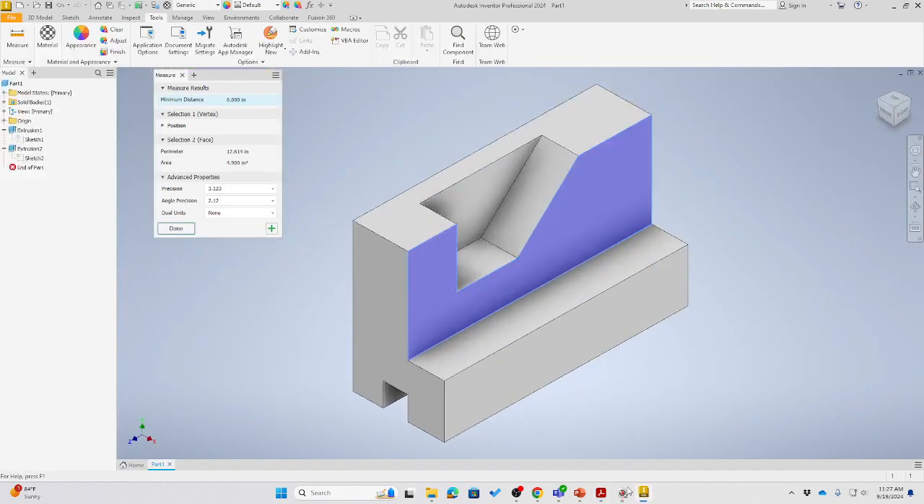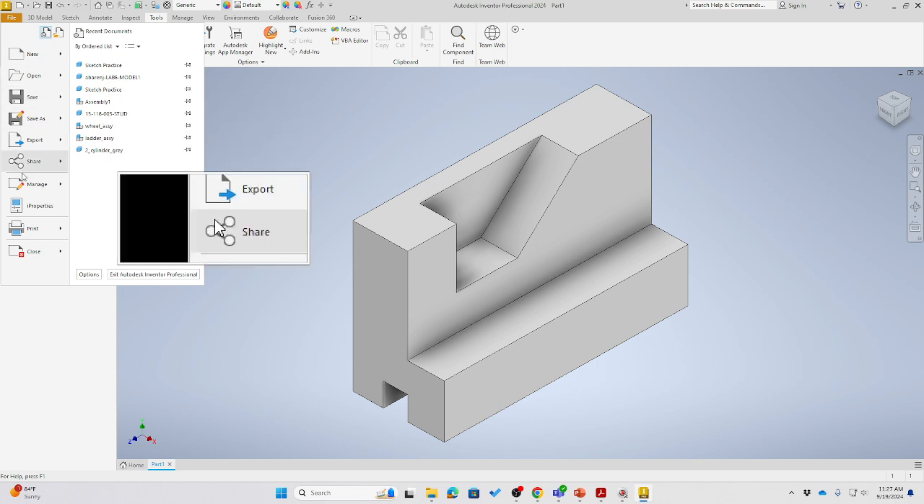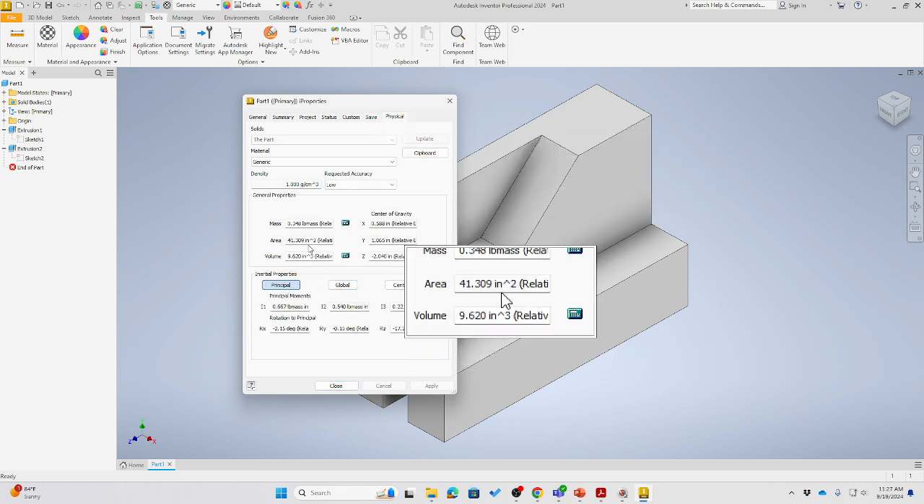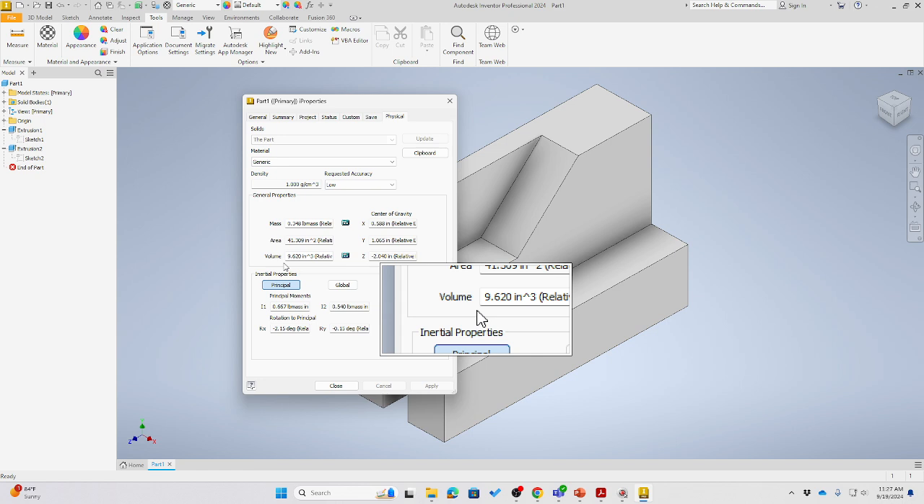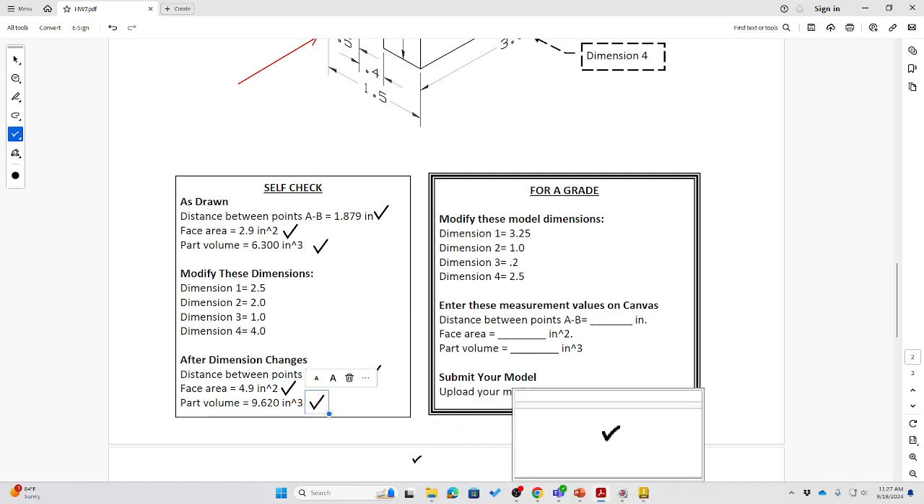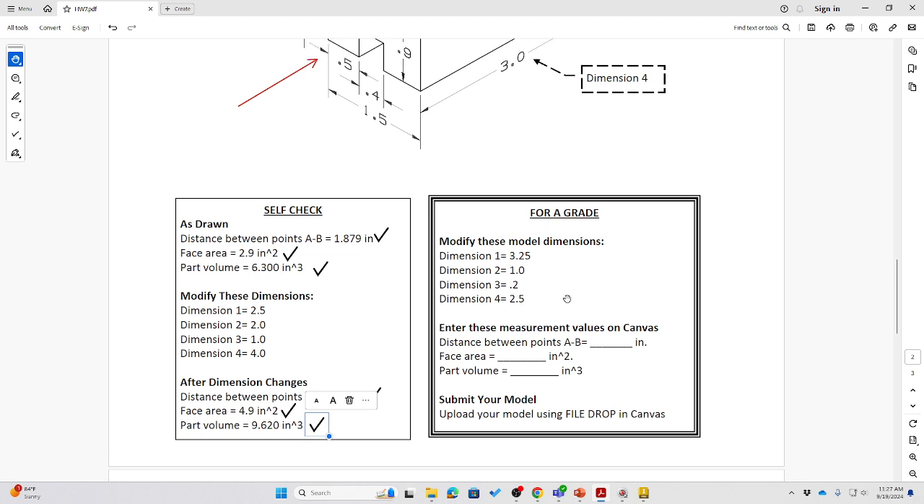And also part volume. Let's go to files, iProperties, physical, update, and as you see, the part volume for this object is equal to 9.62 cubic inches, and this is the one we also got here. So we validated. What you need to do is use the same approach and change the dimensions for your grade and apply your dimensions to the online quiz in Canvas.